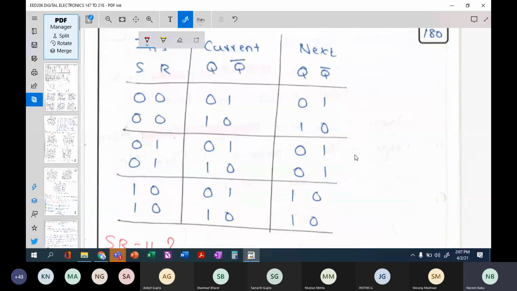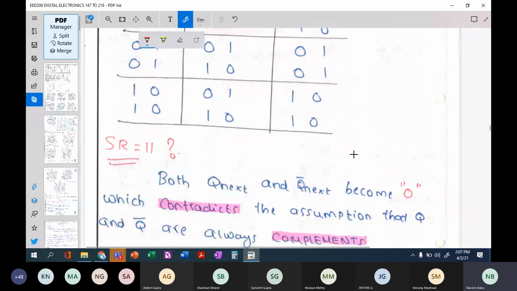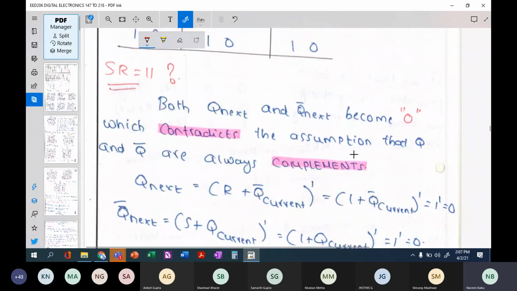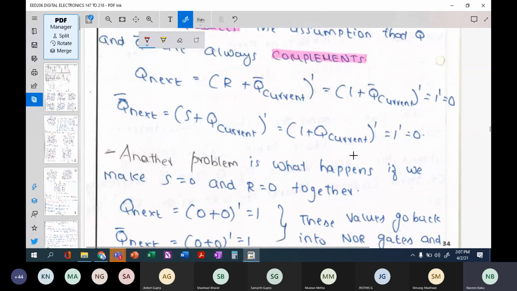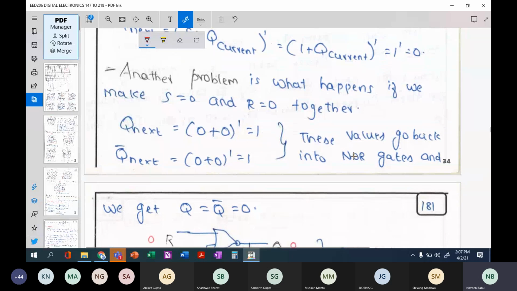Now we analyze SR equal to 1 1. There were two problems associated with this. What is that? When you give 1 1 as an input to the RS flip-flop, your outputs are going to be 0 and 0, which contradicts the basic principle of the complement. Q should be a complement of Q bar and Q bar should be a complement of Q. But when you give 1 and 1 as an input, your outputs were 0 and 0 here.